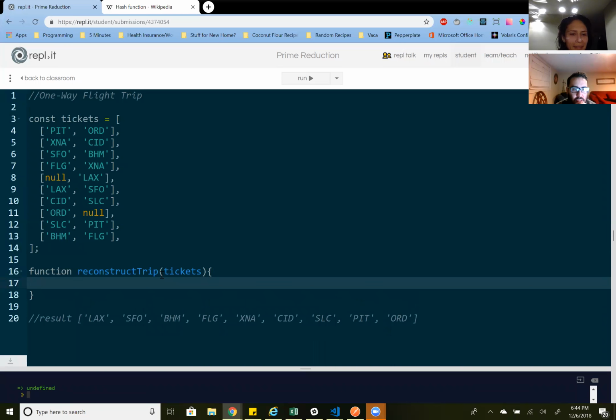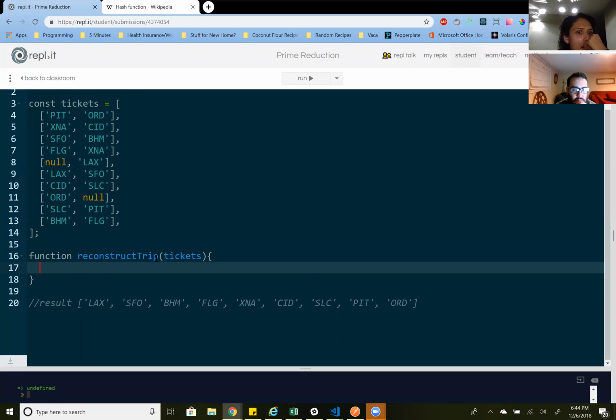Yeah, that's fine. Okay, so one thing I see in what is said is that the first part of the array for each one is the source. So that's where I would be leaving from. And then this will be my end destination, which is why LAX is first and ORD is last. It's like I'm coming back home.